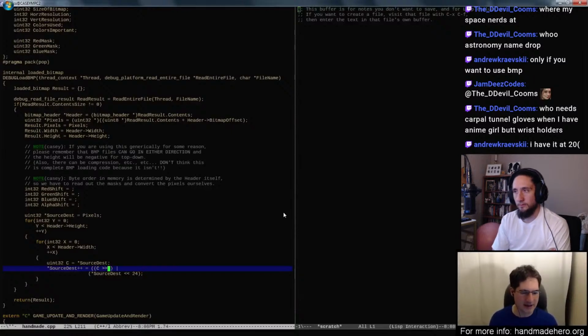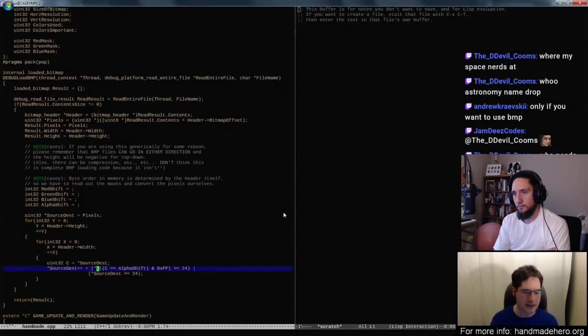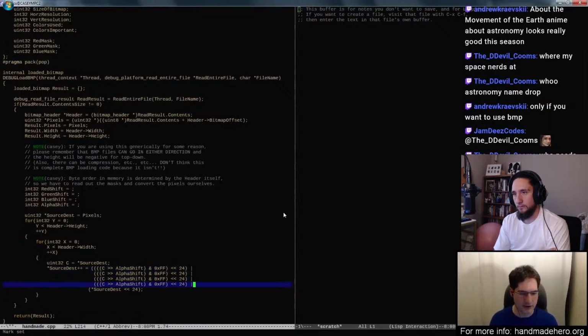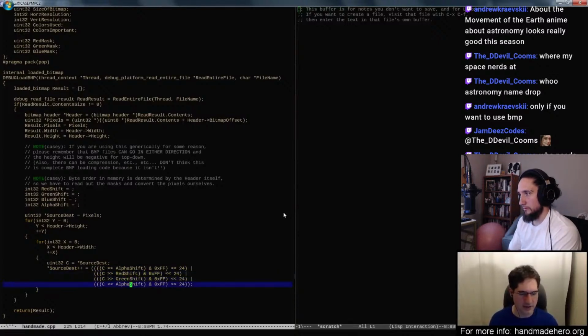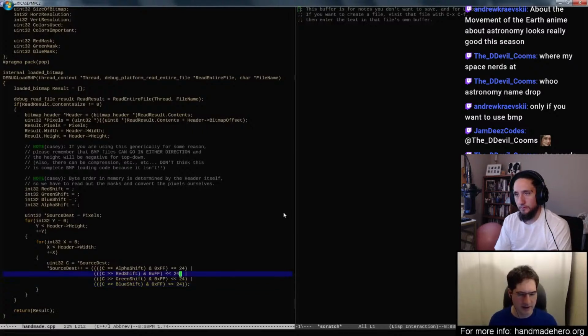So I'm going to take the C and shift it down by the alpha shift value, whatever that alpha shift value is. I will AND it with the mask so that I've now just got the alpha sitting in the low 8 bits, and then I'll shift it up by 24 to put it in the position where I want my alpha to be. That is what I'm going to do for each of my values. A lot of times people call this a swizzle. I'm not really sure why they call it a swizzle, but they do. So I want to get the red, the green, and the blue by shifting them down like this, masking them, and then putting them back into the place where I want them to be.